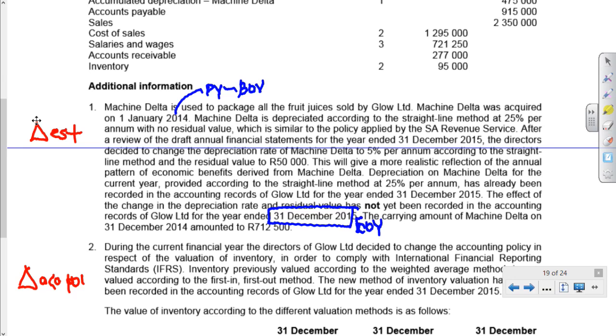Machine Delta was acquired 1 January 14, so 2 years now, or 1 year up to beginning of year, and is depreciated straight line at 25% per annum. I always like to reduce it to years. Straight line at 25% means it's 4 years, with no residual value, great.